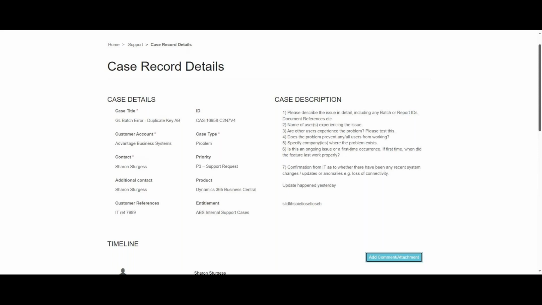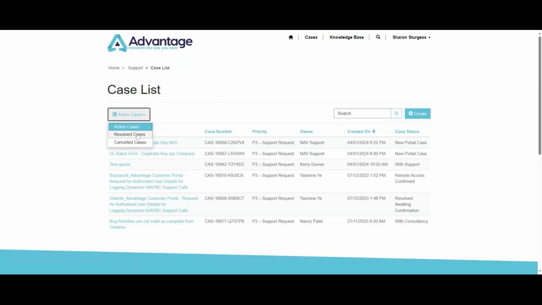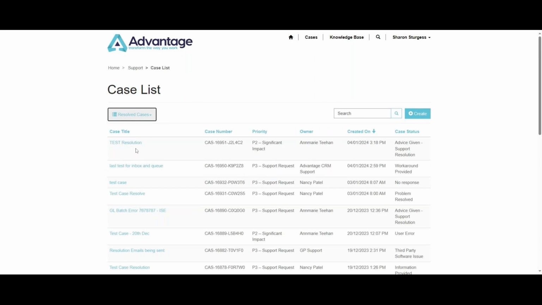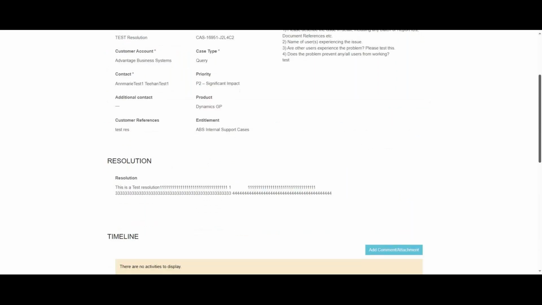So you've then got the power to take control and speed up your end users' resolution times just by getting on with it and taking a look. Okay, so if it is resolved, in your cases, you would be able to go to resolved cases. These are just test cases. They've got some rubbish in them, to be honest, but if they're resolved, you will see what the resolution was.